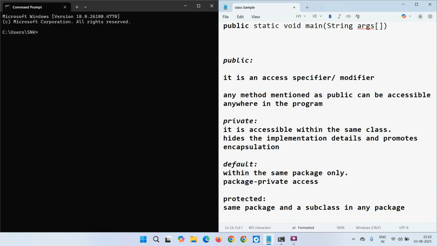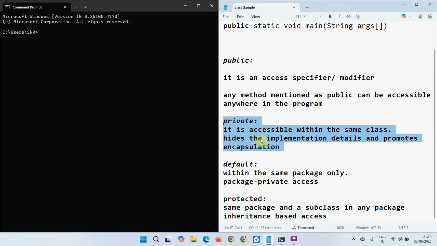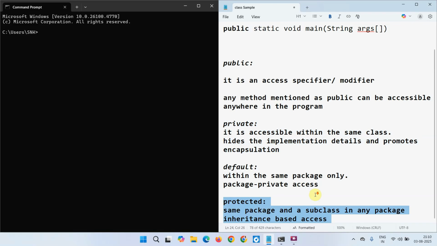We can say that in some way or other we are implementing inheritance-based access. That means here we are implementing another OOPS concept called inheritance. As I have discussed earlier, we implement encapsulation when we use the private keyword, and here we are using the inheritance keyword, right? So this is all about the first word, the public access specifier.